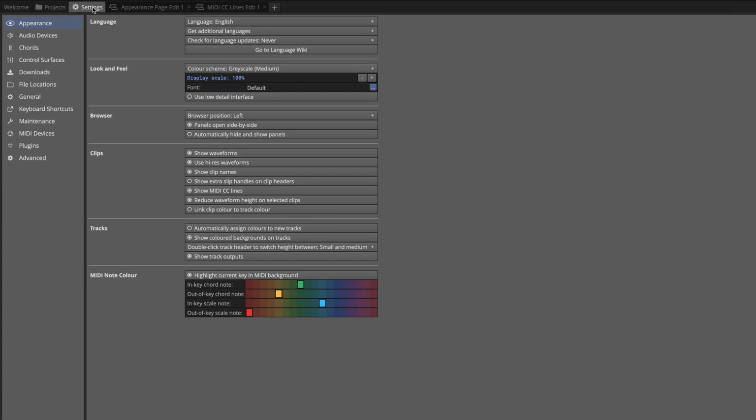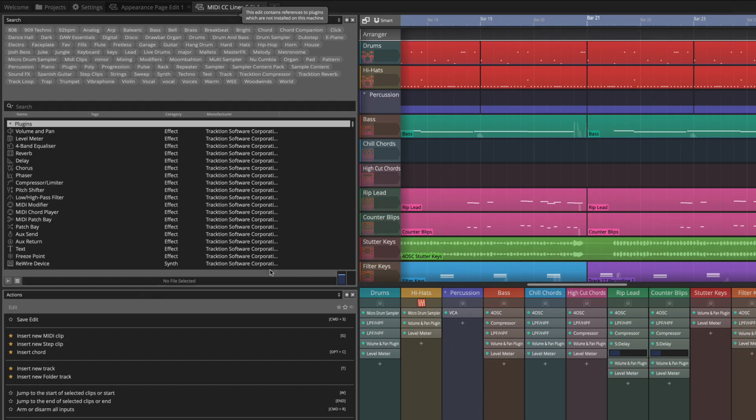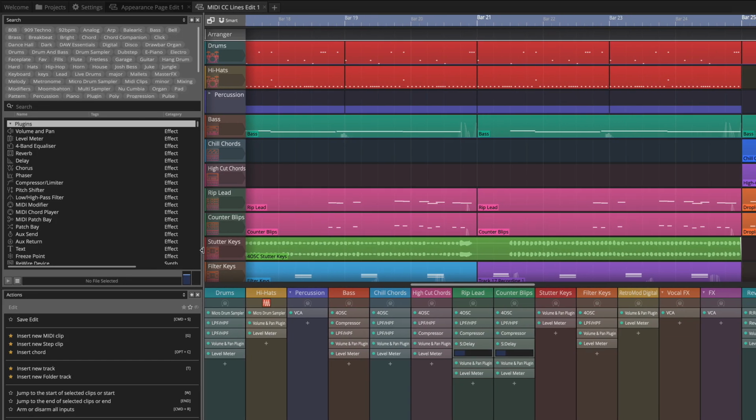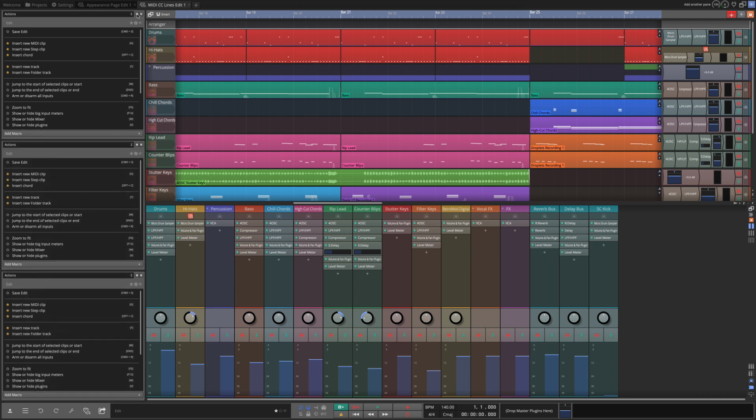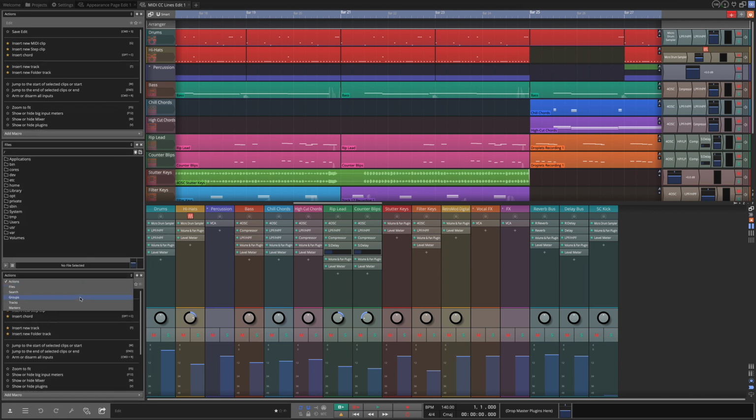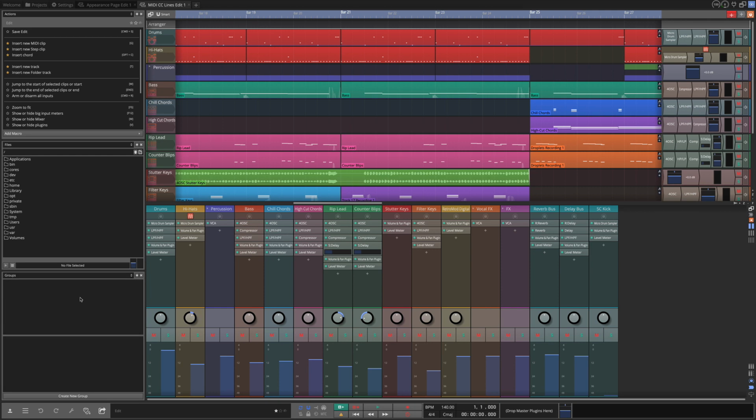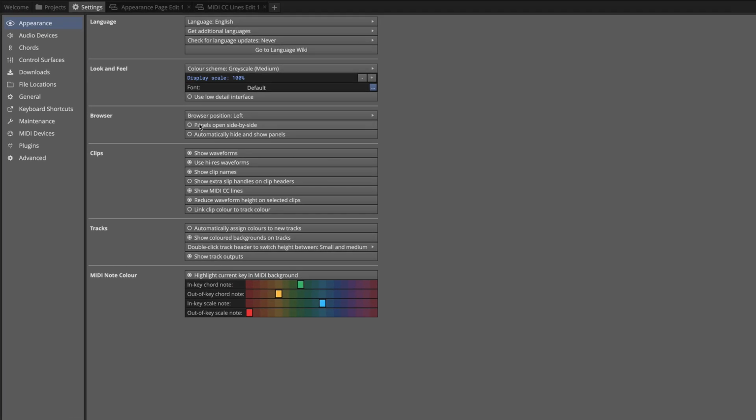Now back in the browser, this says panels open side by side. If I turn that off, you'll see that as you add additional browser panels, they'll stack. So right here, you can see they're stacked up. If we add another one and another one, you've got all the same options. It's just that they're one over the other. Honestly, I prefer to have them side by side, and so for my preferred setup, I like to have them side by side.